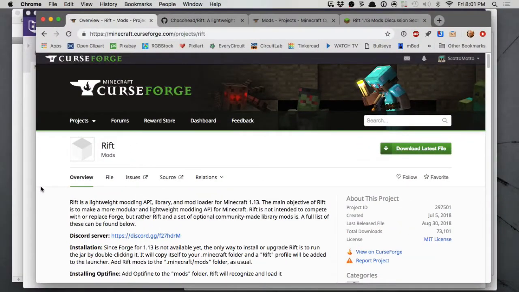Hello everybody, it's Modloader. In this video I want to show you how to do an initial method of installing Rift mods in the Twitch launcher.